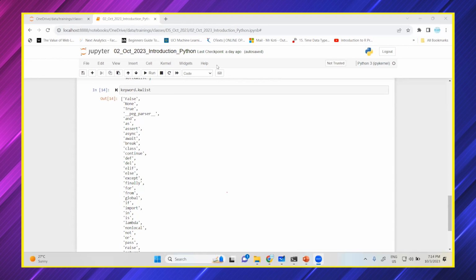Another name for reserved words is keywords. We cannot change them. What is the purpose of reserved words or keywords? To define the structure of the program. In the keywords, which ones start with capital letters? True, False, None. Okay, perfect.